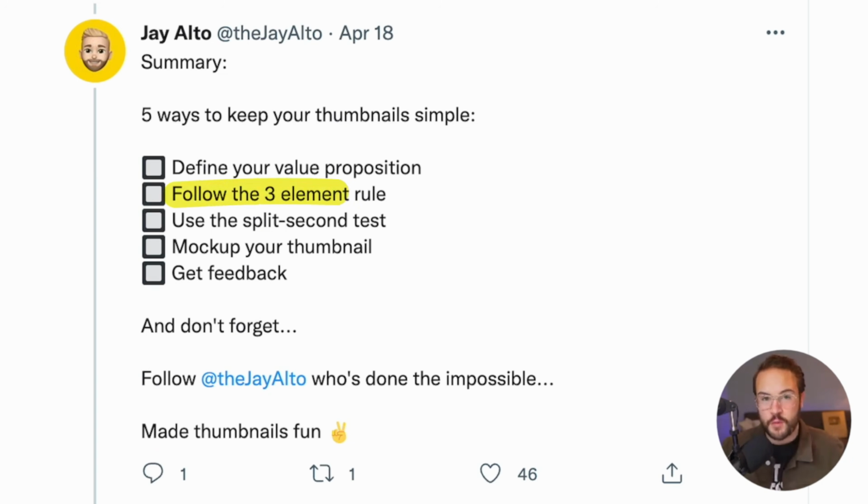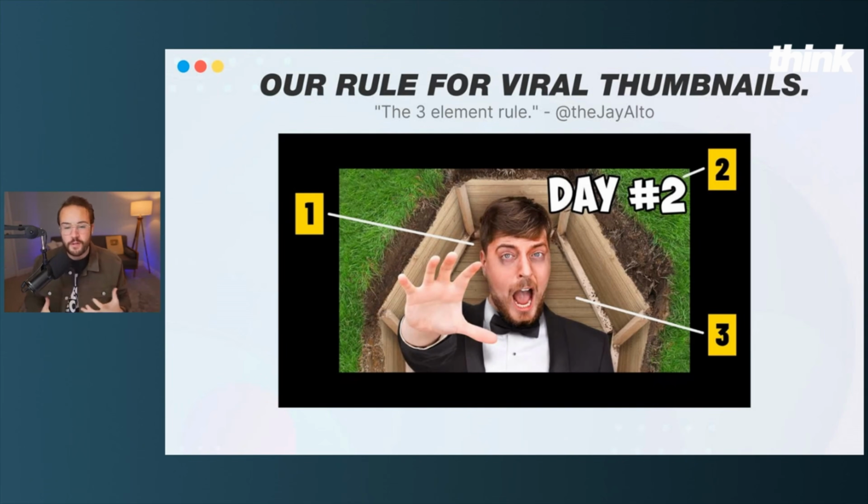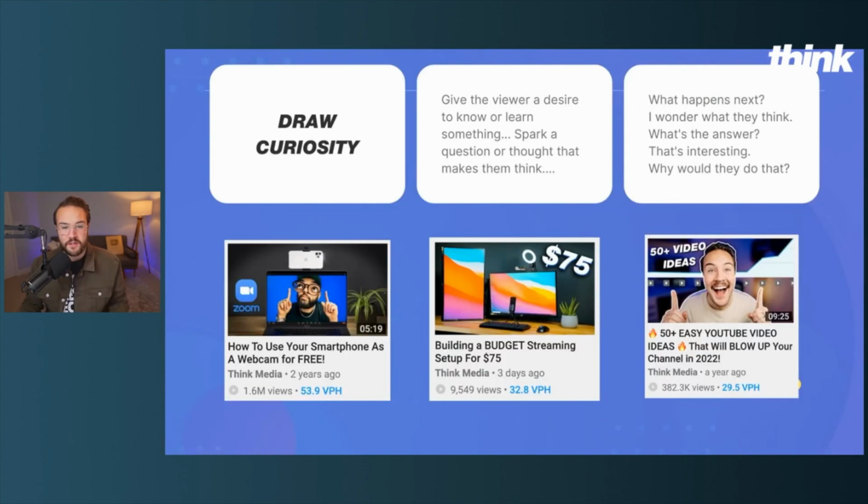And he has this 3-element rule. So if it has more than 3 elements, it's too confusing. It's too complex. You want to simplify it down. So right here, looking at this video by Mr. Beast that has 100 million views plus probably, there's 3 elements to it. So you have the coffin, you have him, and you have some text. Okay, so I want you to start applying this to yourself. So that's another question you can ask yourself.